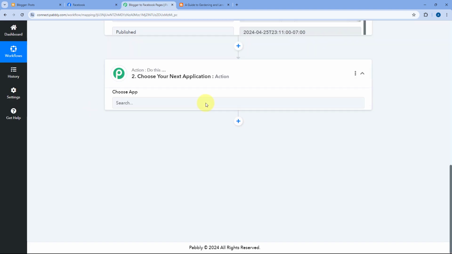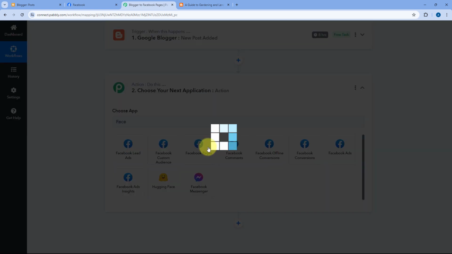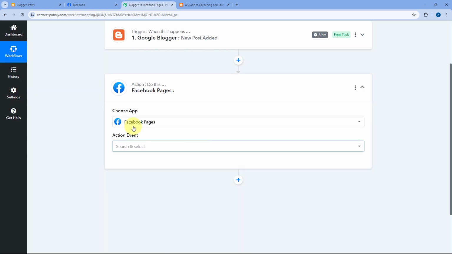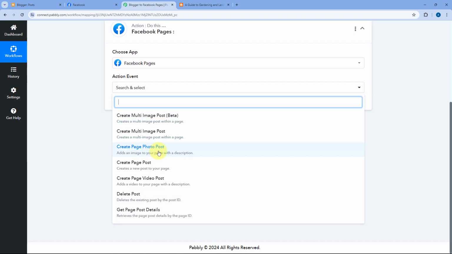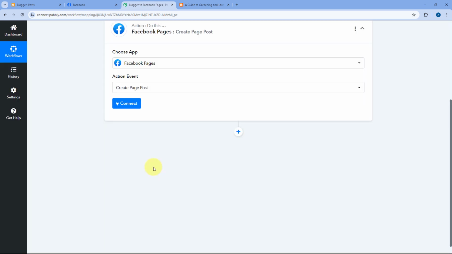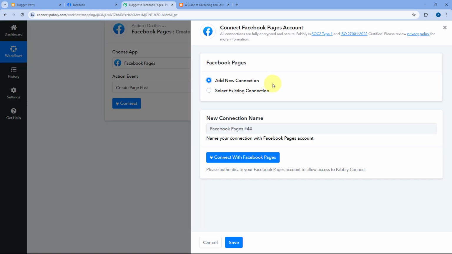For that, we will just scroll down and come to this action step. And here in Choose App, we are going to search for Facebook pages. Just select it. After selecting Facebook pages, in action event from the drop-down, select the action event as Create Page Post. Now, if you want, you can share some kind of images as well. You can select the action as Create Page Photo Post or a video post as well. Right now, I just want to create a page post with some text only. So I'm selecting this. Then after that, just click on Connect and select Add New Connection.